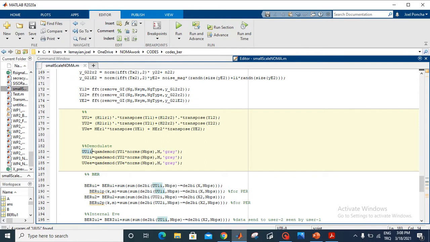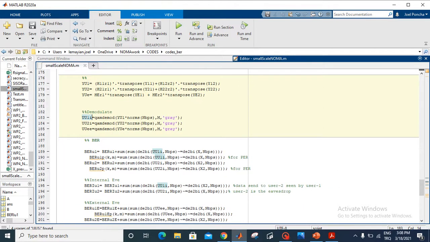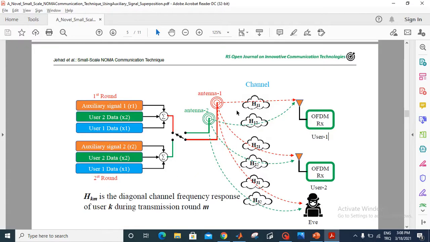After doing that, we come here and calculate our bit error rate. How we do that is, for example, for the bit error rate at user 1, we want to see how many of the signals that were sent were received correctly. Remember that user 1 is interested in getting x1, which is the transmitted signal, and the data for user 2 is x2.